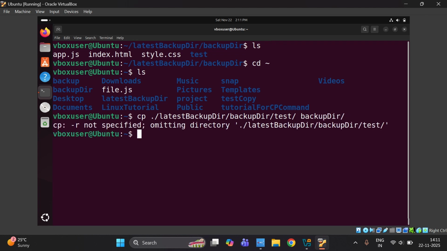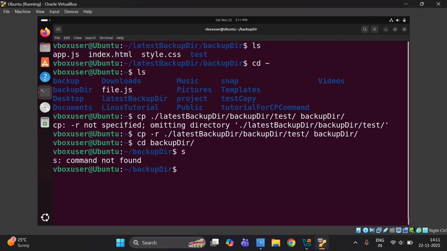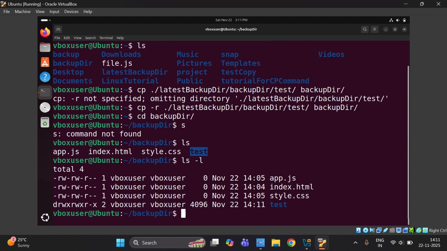If I press enter now, you can see it is still asking me to add the -r option even though the directory is empty. So if I execute the same command again with -r, you can see now there is no error. If I go to that path, that is cd backup directory, capital D it is, and do ls, you can see test is present. If I do ls -l, you can see this got created just now. That is how we can copy directories in our Linux file system.